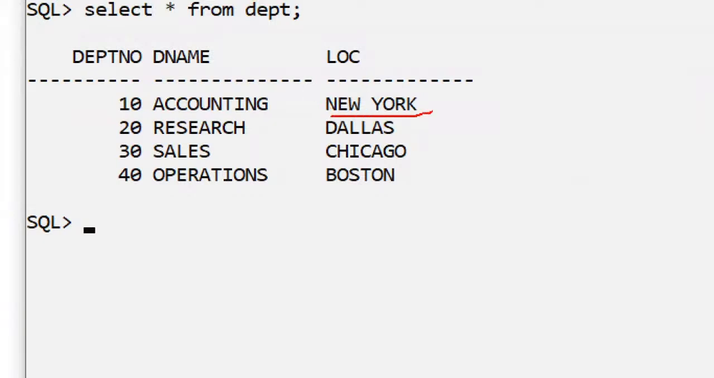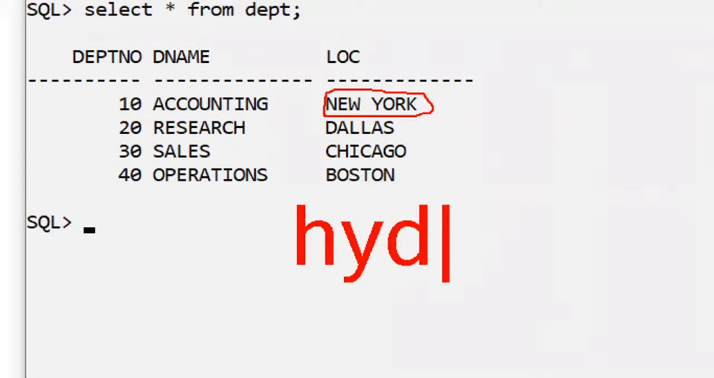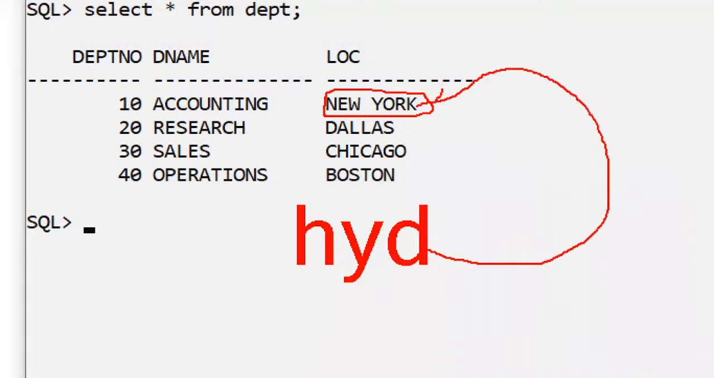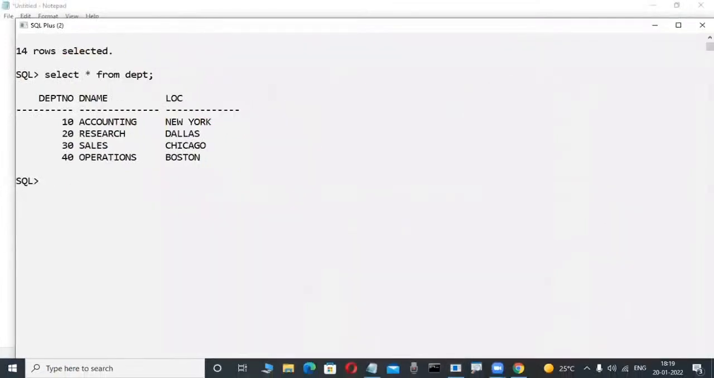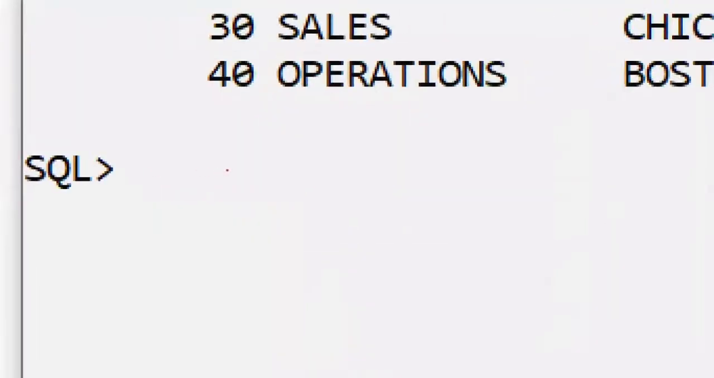Observe here. New York is a city, for example. In my project, I want to change this New York location into Hyderabad as the location. I want to change it in this relational database. How can I do it? Just at the SQL prompt, we use the SQL language.